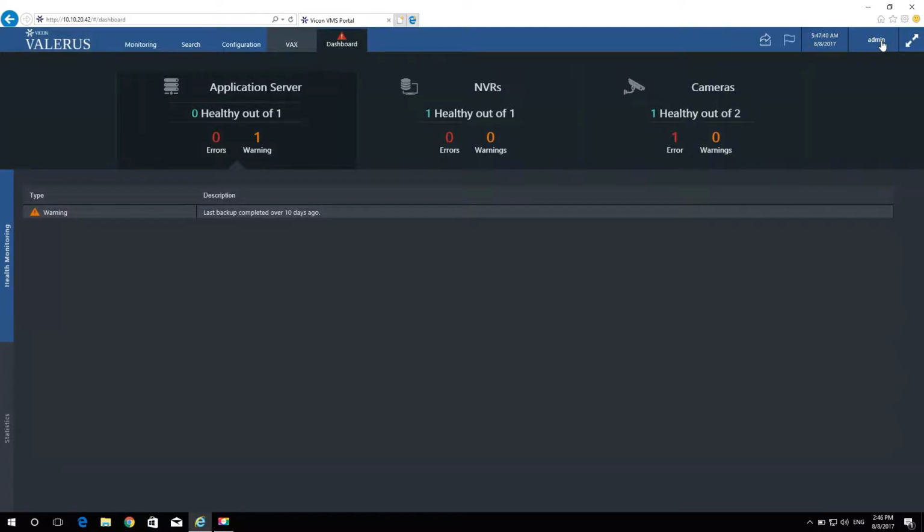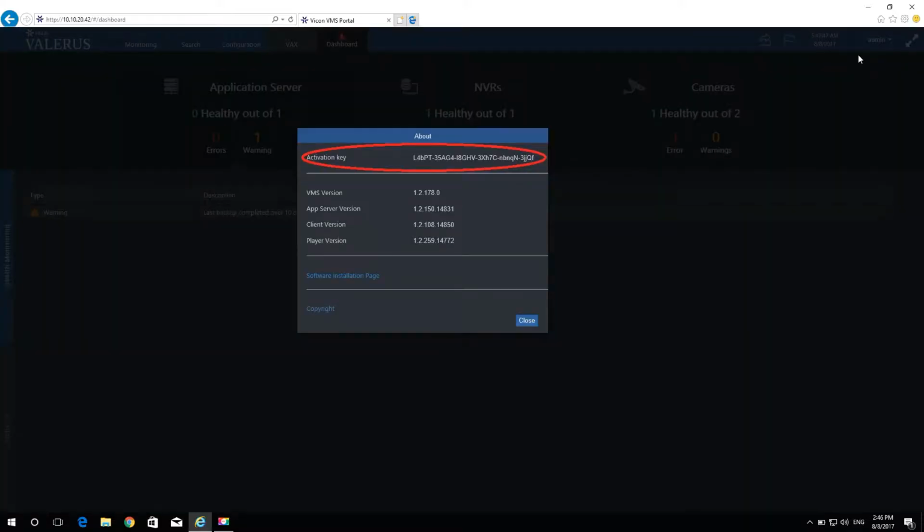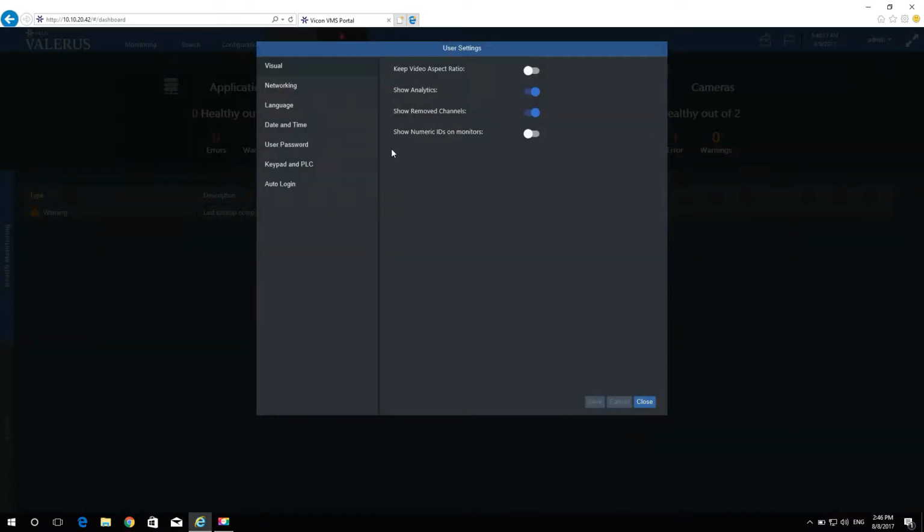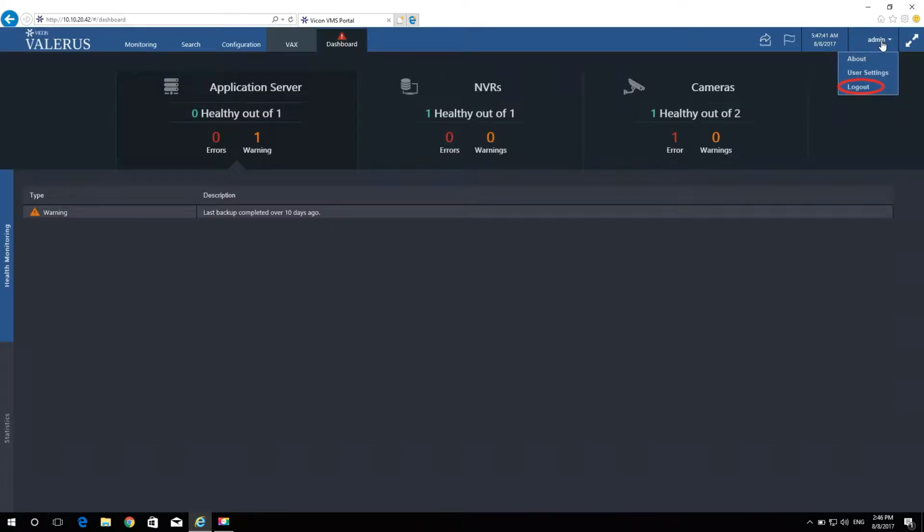User settings. The username currently logged into the system is shown next. When clicking it, a menu will open with three options. The About option will show you your system activation key, if activated, the different software version, and has links to the software installation page and copyright information. User settings will open a list of advanced settings which will apply to the current user and client. The last option is Log Out, which will return you to the login screen.